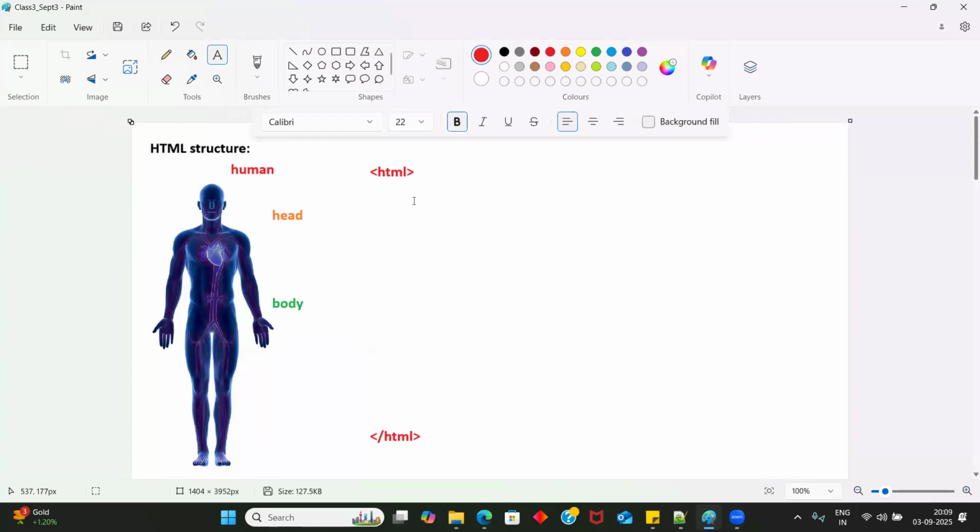And how your human is divided into two portions, right? Similarly, guys, your complete HTML tag is divided into two child tags. One is head, and the second one is body, guys. So the first one is the head tag, and the second is the body tag. I'll discuss when to use head and body now. First, we'll come to the head tag.